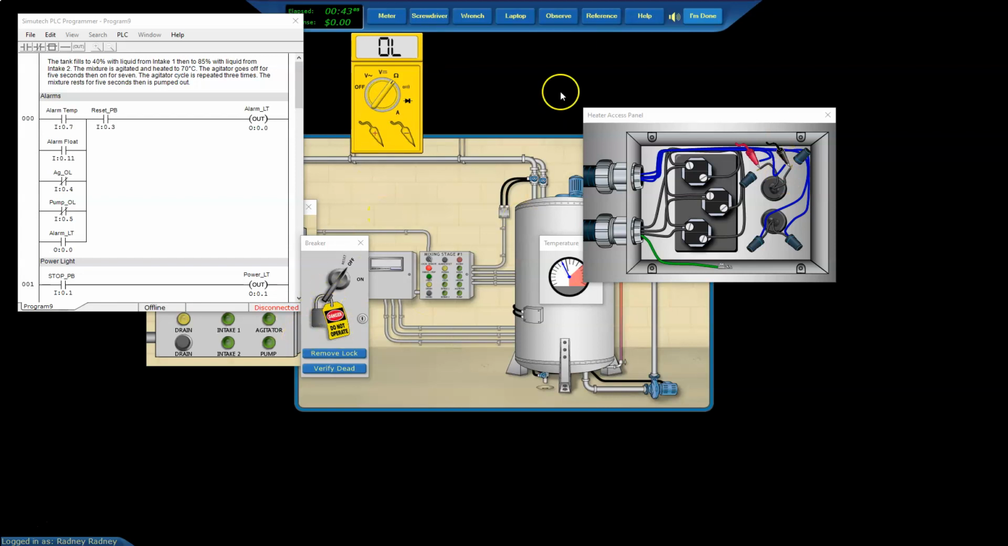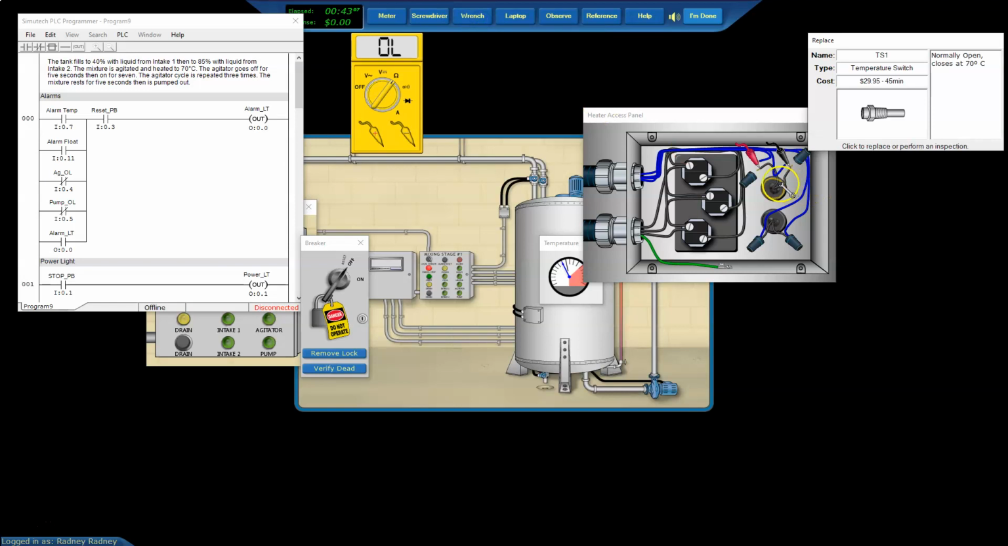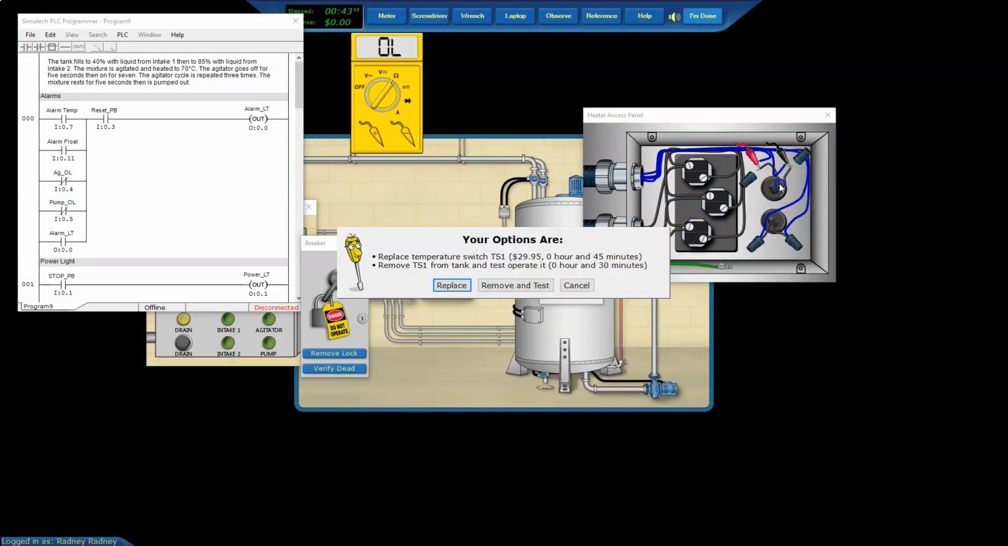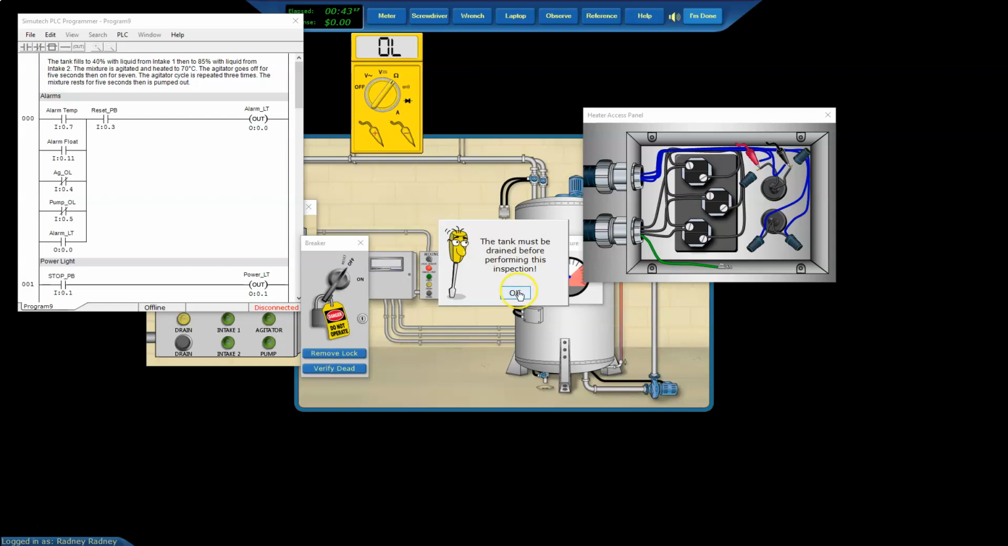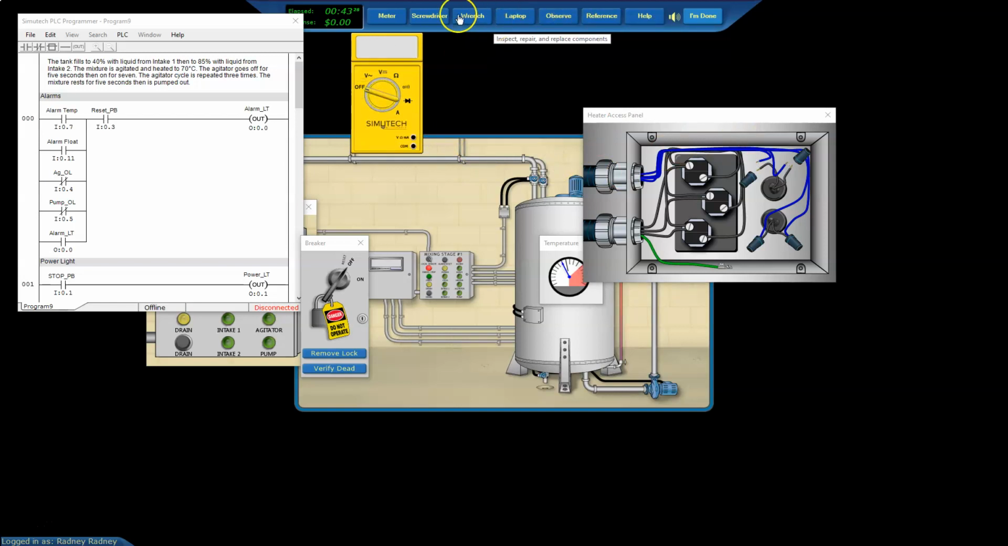So we're locked out. So I'm going to break out our device that lets us change out our temperature switch. And I can remove it and test it. So again, why would I not want to do that? I got to drain it. So that means I got to go through some things here. Got to put everything back like it was. Because if we try to pull out a sensor that's inside of a tank with a full tank, guess what happens? So I got to put everything back the way it was.